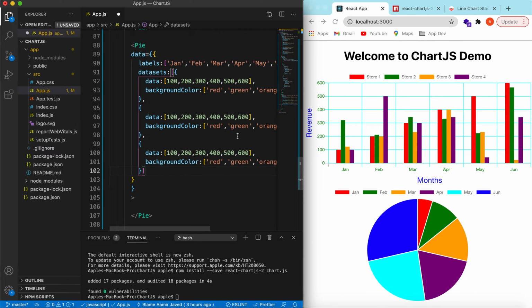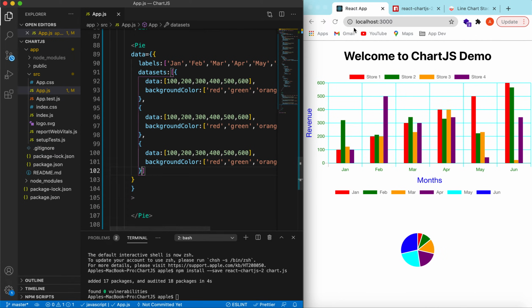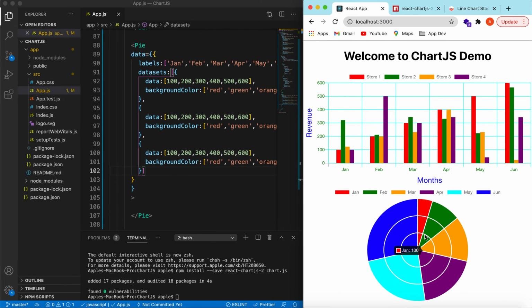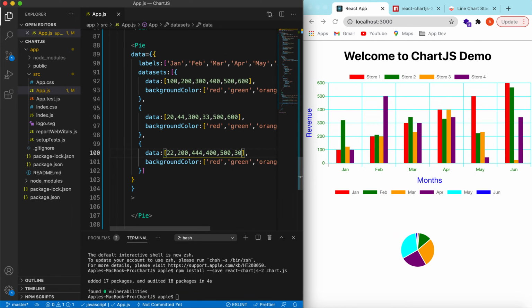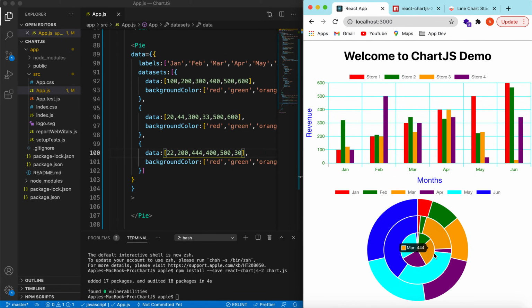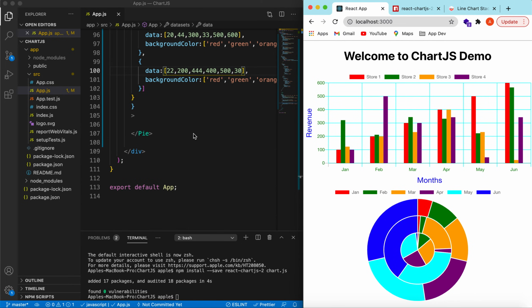Okay, so let's save it and refresh. Here you go. Actually the data is the same, that is why it is not that obvious how it is behaving. Let's change the data. So refresh it. Here you go. The first pie, the second, the third. You can see store 1, store 2, and store 3, how they are behaving, right? And this was the pie chart.